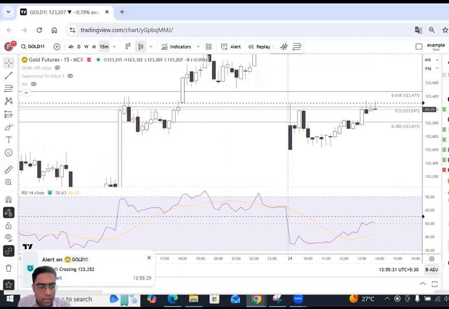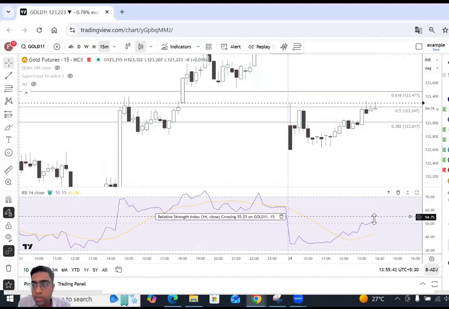See, this is how alert will be shown here. You will get an alert over email also and here also. As soon as price reach here, we got an alert. You can edit this alert, you can modify the alert, you can put alert on this.